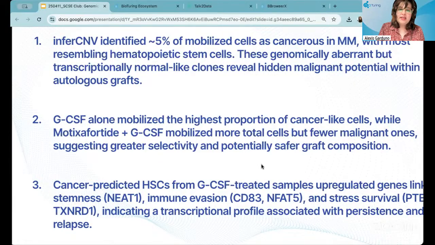So some of the results that we can gather is that infer-CNV identified 5% of these mobilized cells as cancerous, which wasn't identified in the original clinical trial. And this resides mainly within the hematopoietic stem cells. So across other cell types or other immune cells, the hematopoietic stem cells are the ones having this transitional state and these particular aberrant structural abnormalities, and they're different from the normal-like clones that you would see in other progenitor cells within these different graft models.